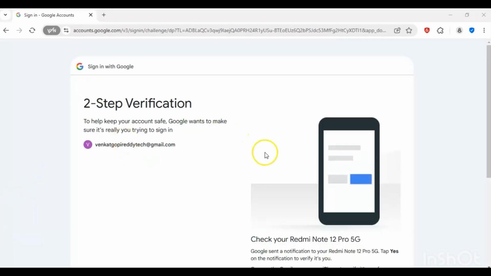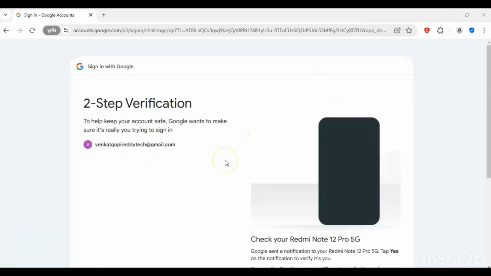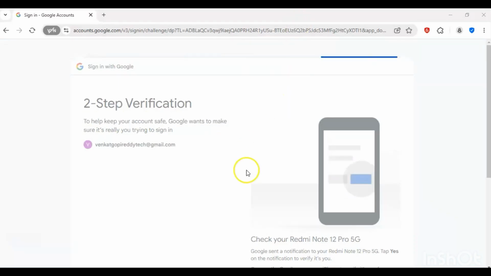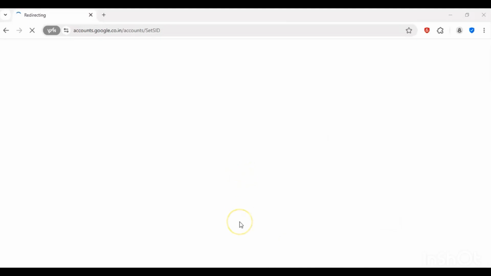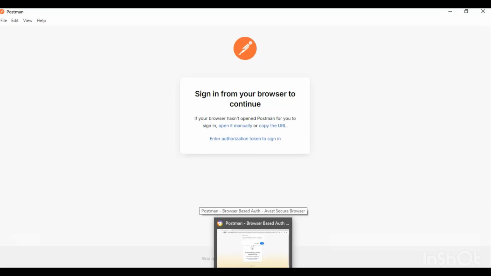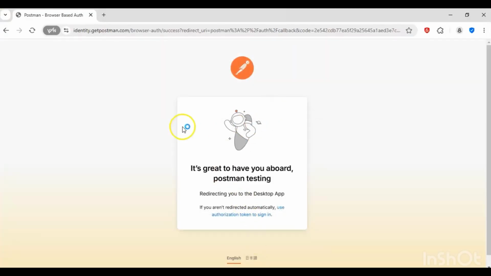Once we give the username and password, it will ask for 2-step verification. You will get a pop-up on your mobile. Just accept it, otherwise it will not log in. Accept whatever pop-up is coming on your mobile. Okay, it is authenticated successfully. Now click on open Postman. It will open the Postman tool.